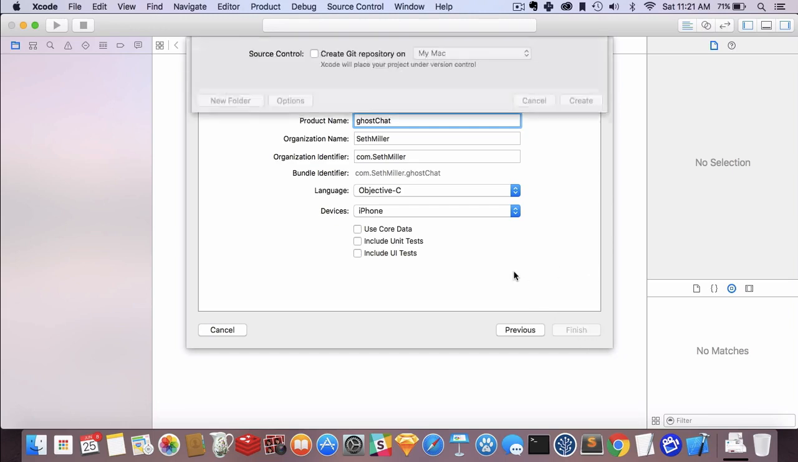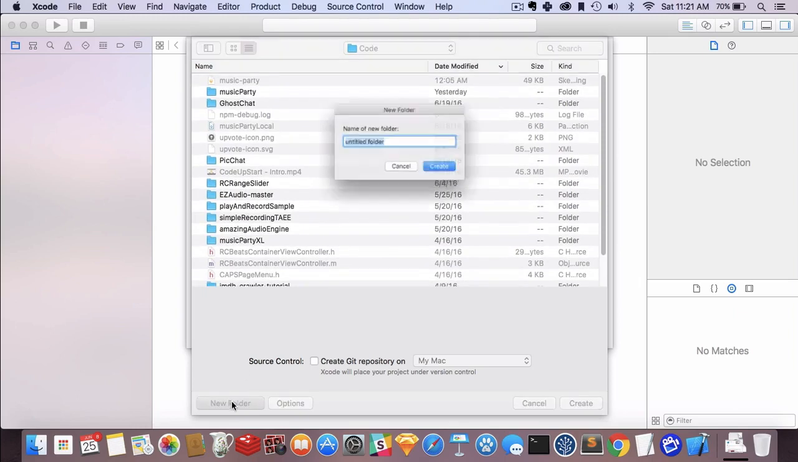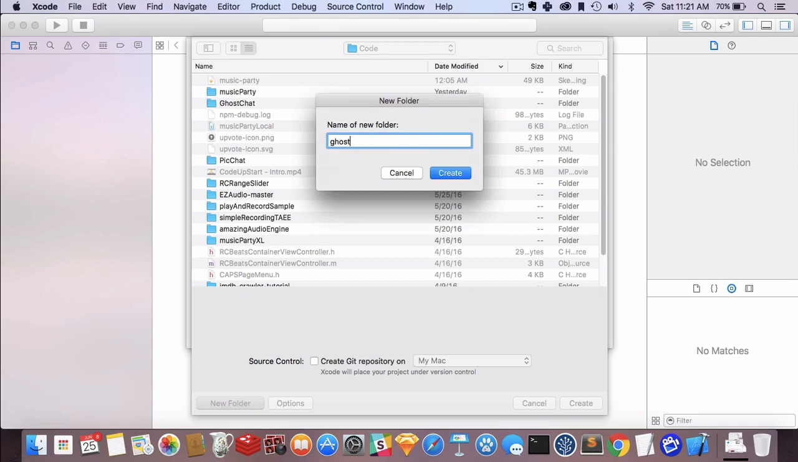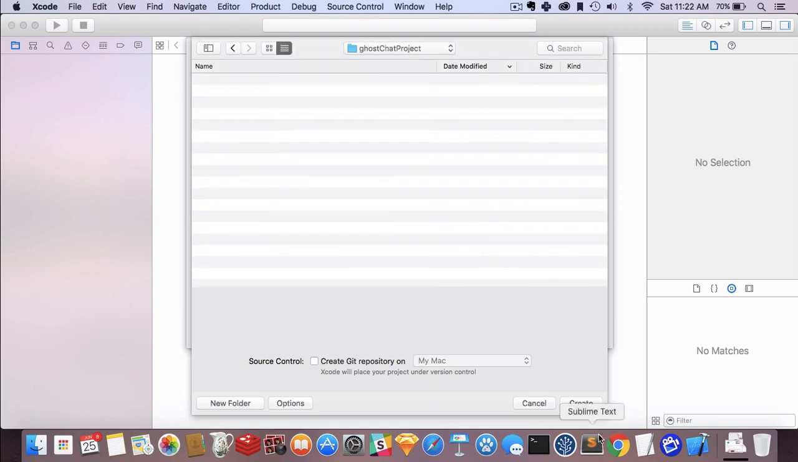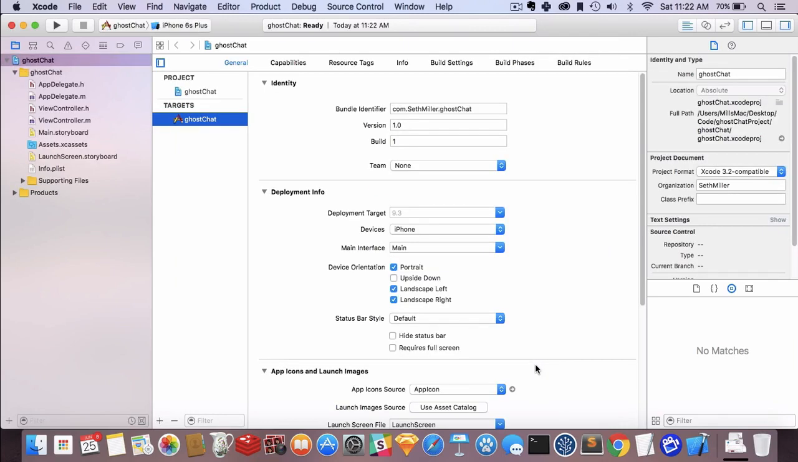So let's go next, and then you're going to want to create or pick where you're going to want to save this project. So I have a folder on my desktop called Code, where I have a range of projects. So I'm just going to put it in this folder. New folder. I'm going to call it Ghost Chat Project. I already have Ghost Chat newly finished in a different project. So let's create that. And then, yeah, just hit create again. And Xcode will load up our project.